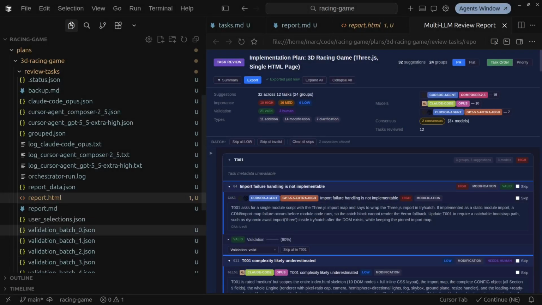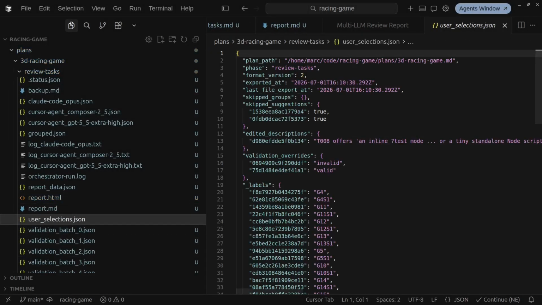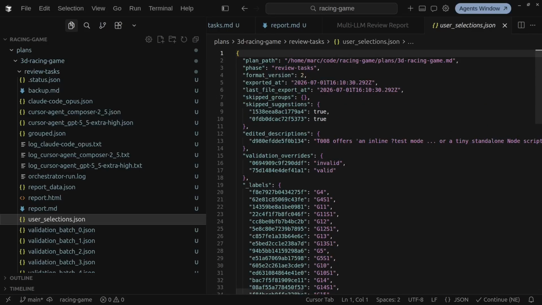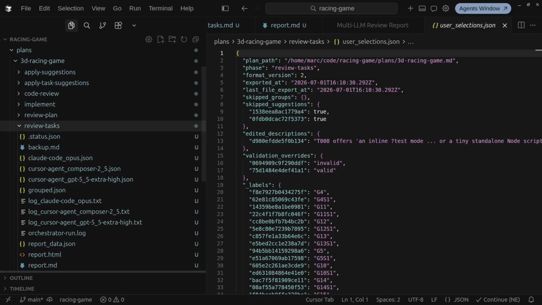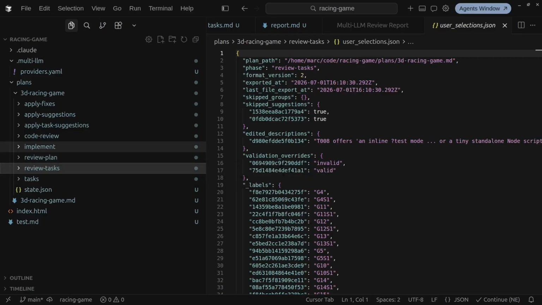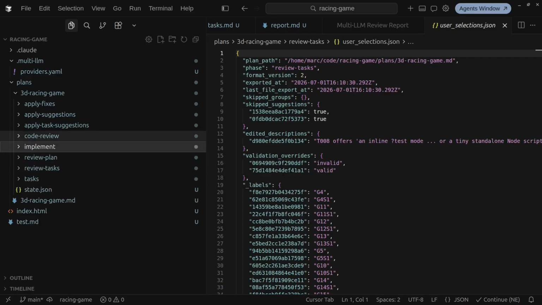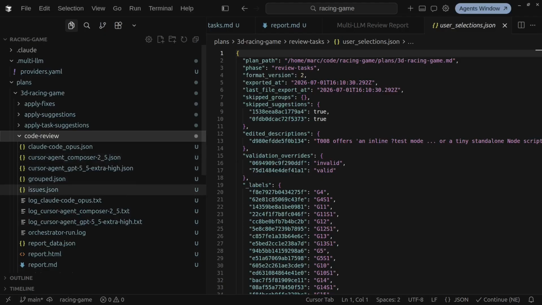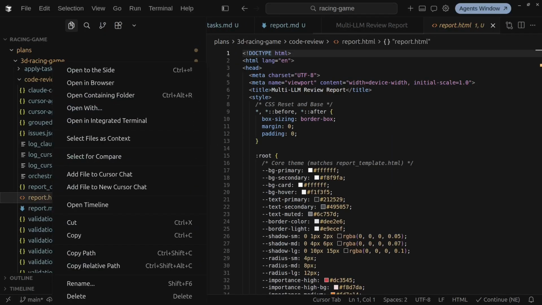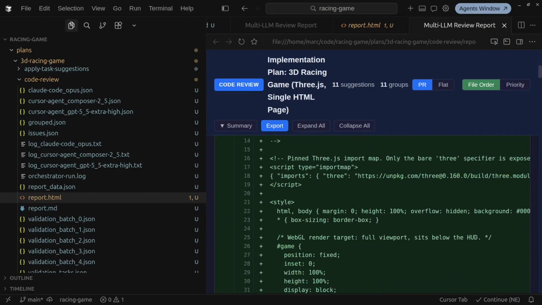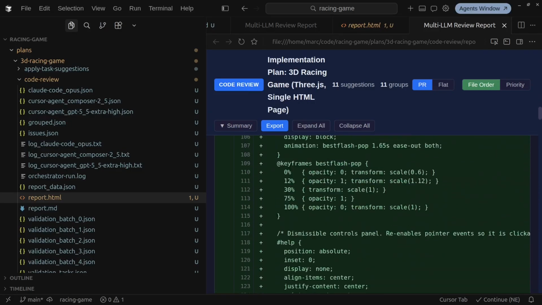Okay, so that's saved. We can see the file here, and that's basically just a JSON file with all my decisions. And then that will be picked up when I run one of the stages, so we'll do that later. What else? Implement, so that we have the implementation summary, code review. Again, we can see here the generated report for the code reviews. How this goes through the code.